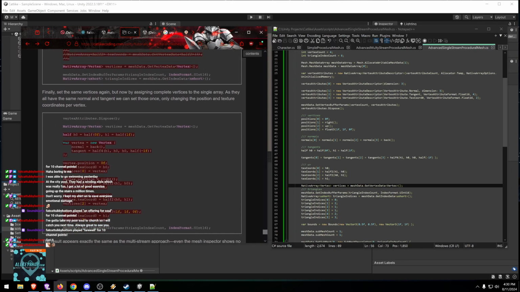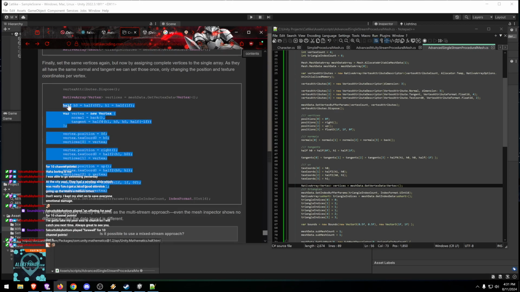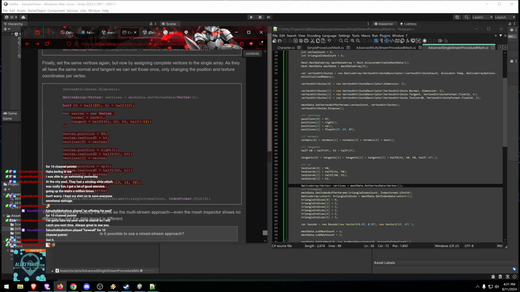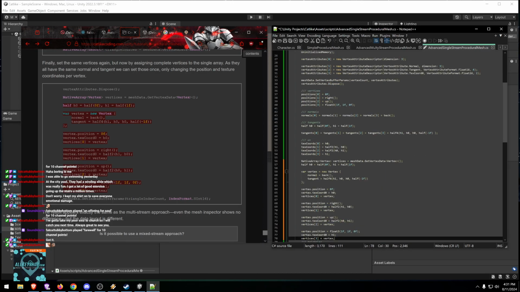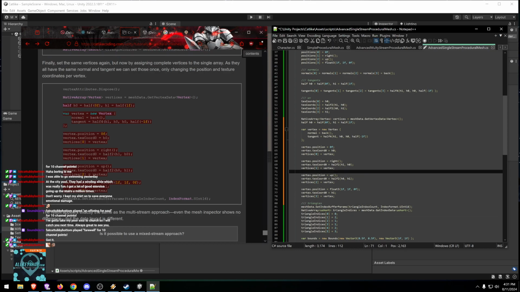Finally, set the same vertices again. Oh, alright. But now by assigning complete vertices to a single array. As they all have the same normal and tangent, we can set those once, only changing position and texture coordinates per vertex. Good. Oh, alright. Sure, mission triangle. So this is just put in here. Okay, this is less typing now. More copying, pasting. But we will go over the code so we see what we did.